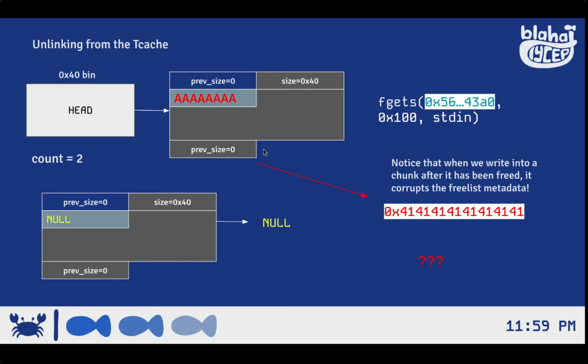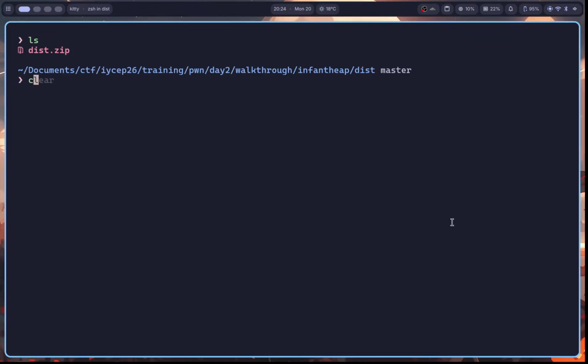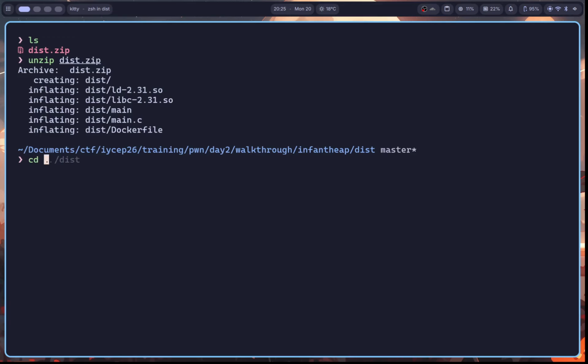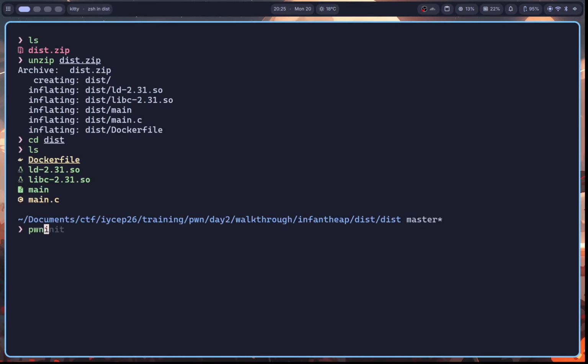And so, because of this, the list itself has been corrupted because you'll see that the Tcache thinks that the list starts from this chunk and that the next chunk of the Tcache will be living at this address over here, which is not true, right? So, just to show this as an example, if we walk through the infant heap challenge yet again, over here I'm just gonna run pwninit.